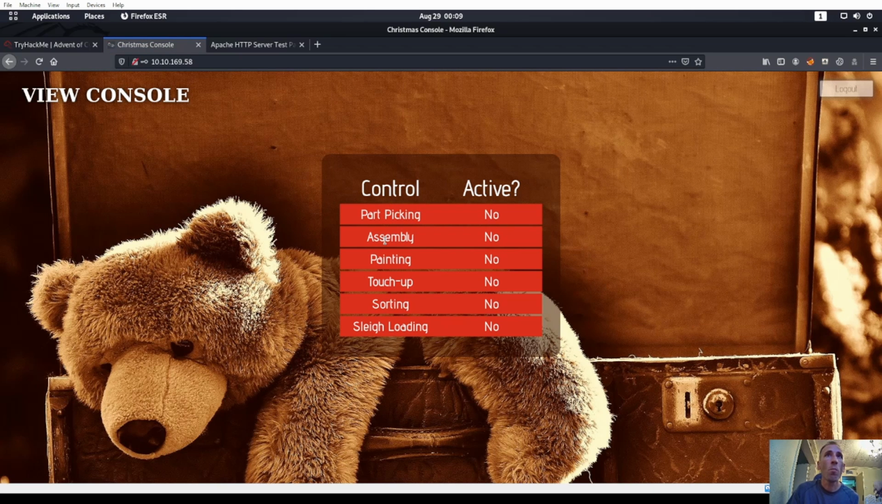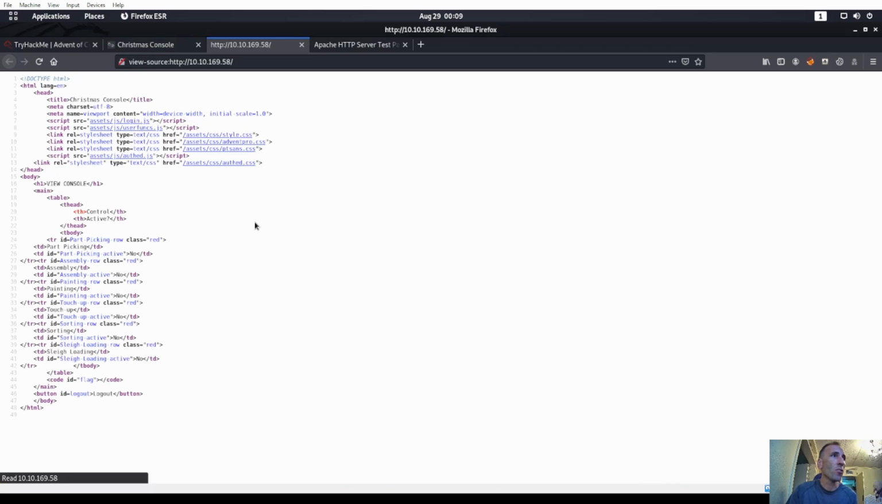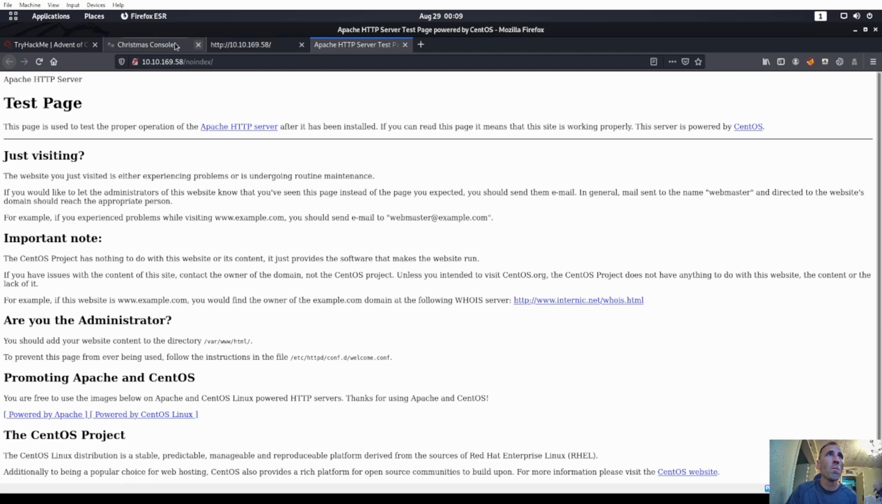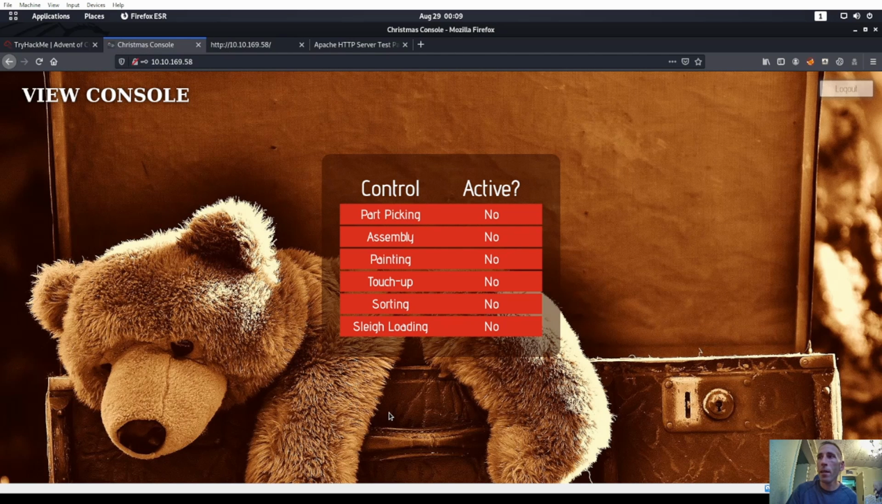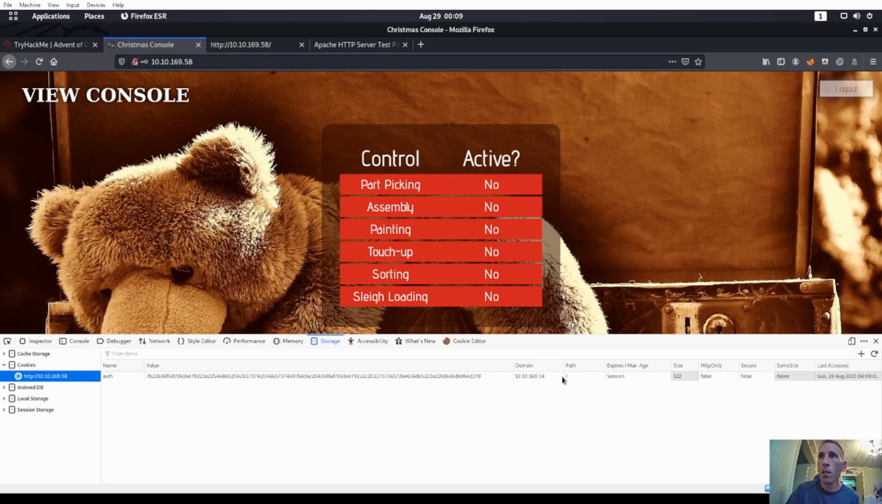So nothing really too exciting on that. We got a part picking, assembly, active no, painting no. So nothing looks like view console. Nothing really looks like anything's happening here just yet. Alright, so let's go ahead and see what our cookies are looking like.